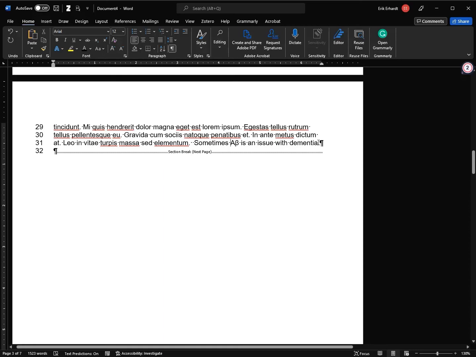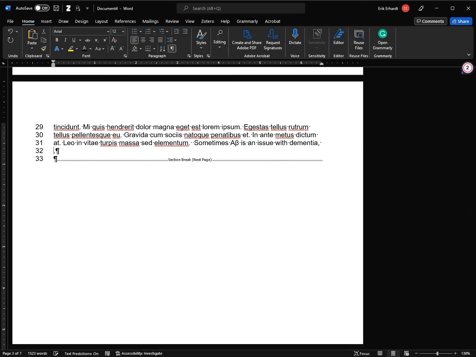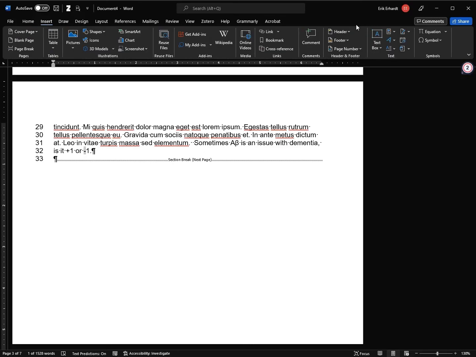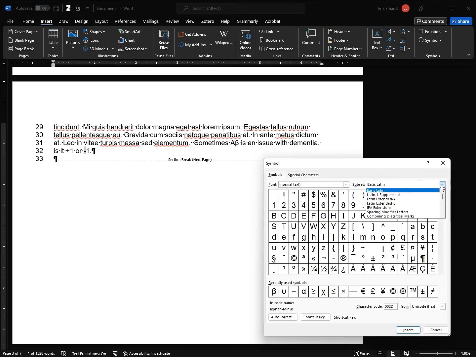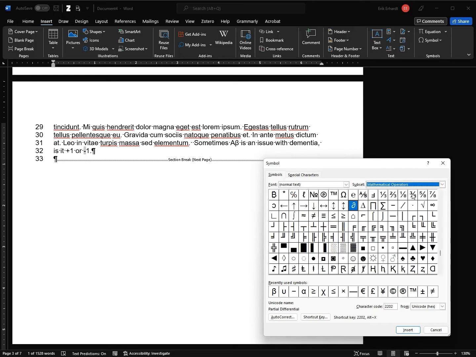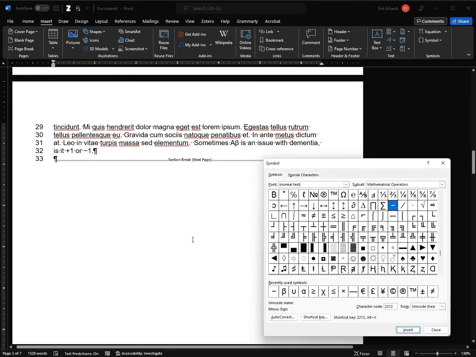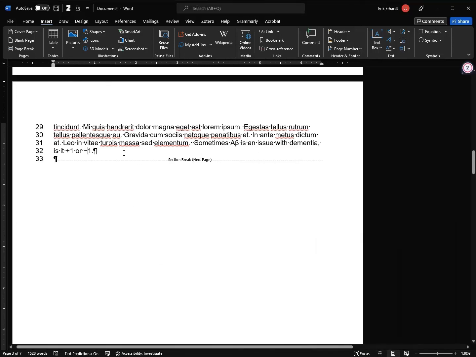Also, minus signs. Is it +1 or -1? Okay, so this symbol from the keyboard is a hyphen. That's not a minus sign. Insert symbol. I have it here, but I'll go to more symbols, and I think there's some math symbols around here somewhere. Mathematical operators. Okay, here's something that looks like a minus sign. I verified it down here. It says minus sign. And I'll click insert. Okay, and I wrote right over the hyphen, so now it's a minus.